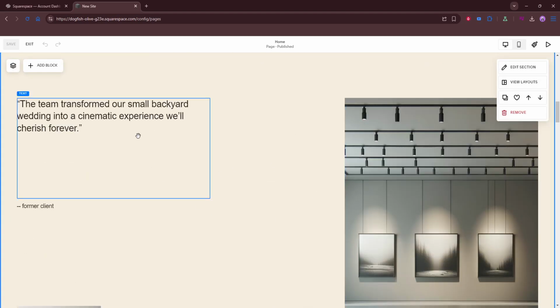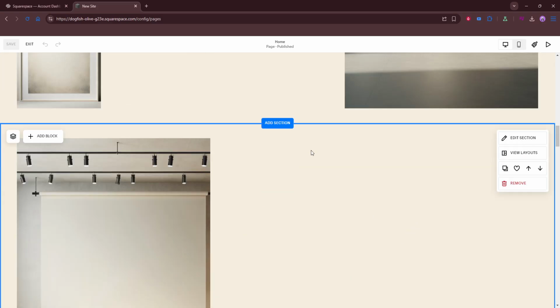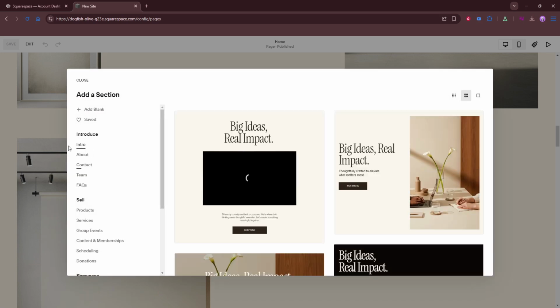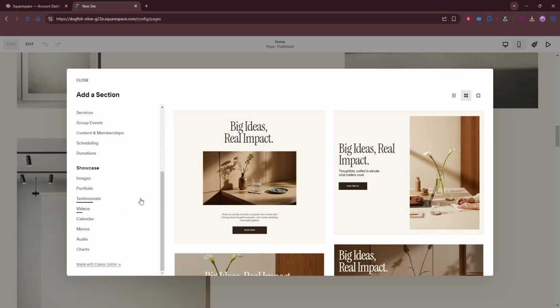From here, you can add a new section or open an existing one. If you're adding, choose a section type that matches your goal, like a simple blank canvas for full control. If you're using an existing section, click into it to access the grid layout.